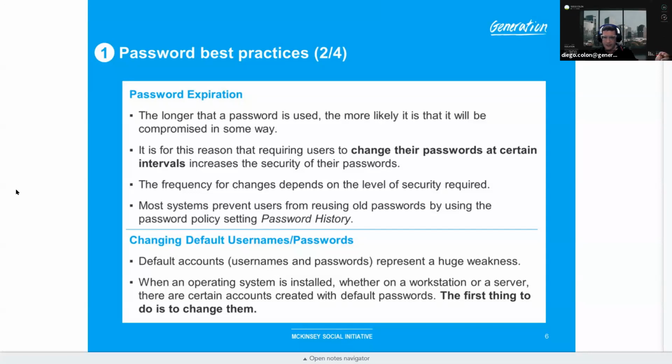Changing the default username and passwords is a must. As we said, admin is administrator, admin. Those are just easy. We know what they are. We should hopefully be disabling them and or changing the name of them. Any questions?